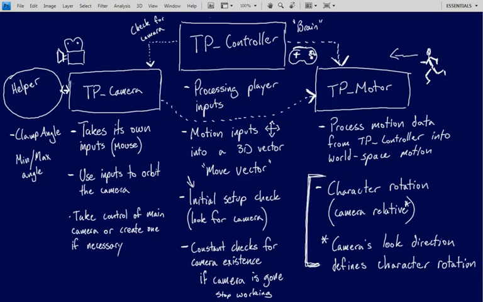And again, right now, only TP Camera is going to be utilizing it. In further iterations of the third-person character system, we'll be adding some more functionality into the helper class that can reach out in other directions, basically. Right now, it's going to be a simple workshop that really only performs one job.